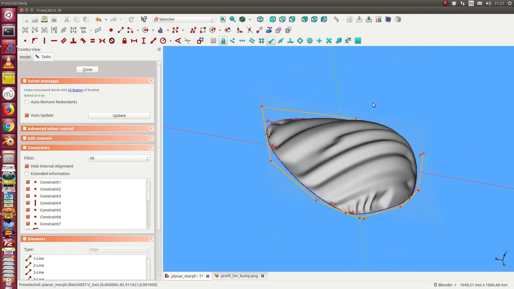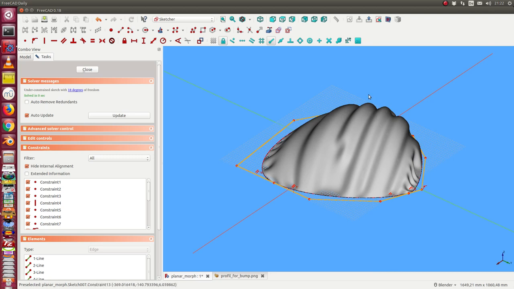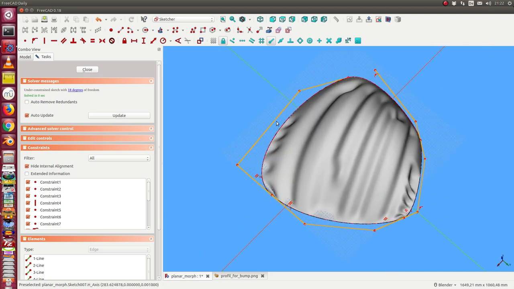I can change the height of my shell object and the point of the top, and also the layout of the bump map.